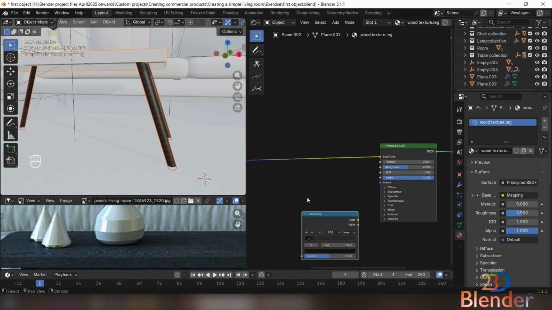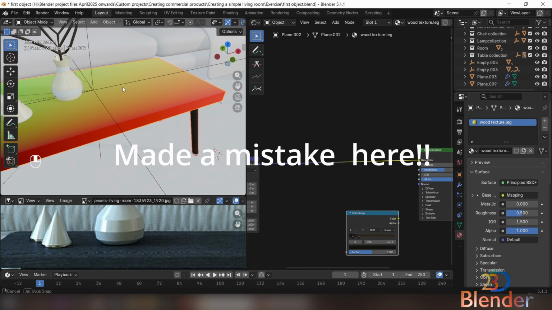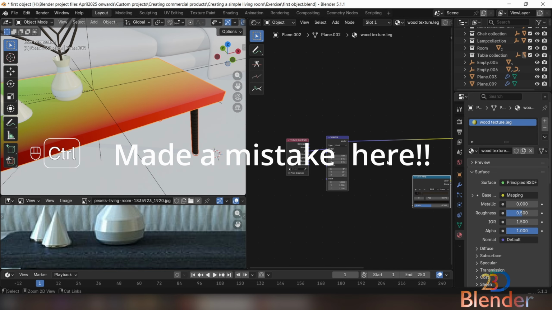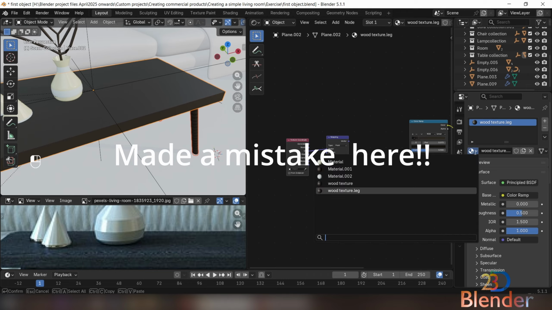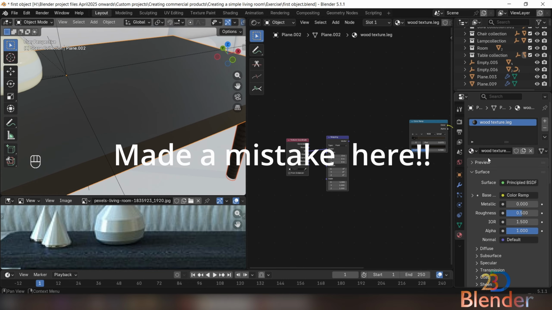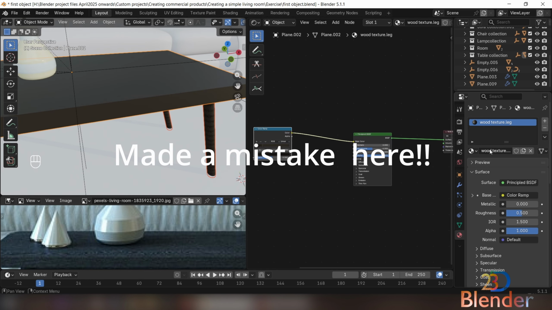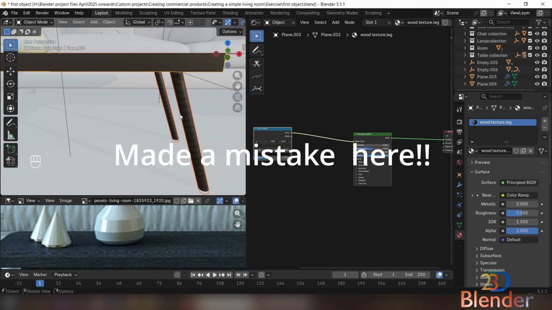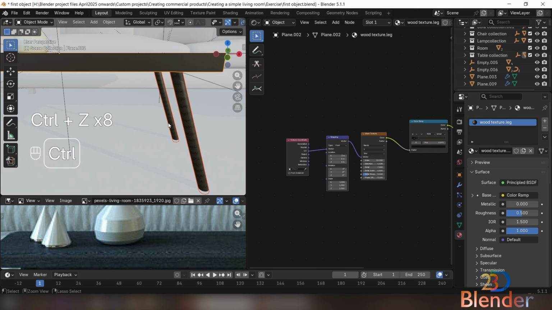Oh, okay, sorry. What is happening? Why are they sharing the same color? Oh no. Oh no. Let's undo it a little.